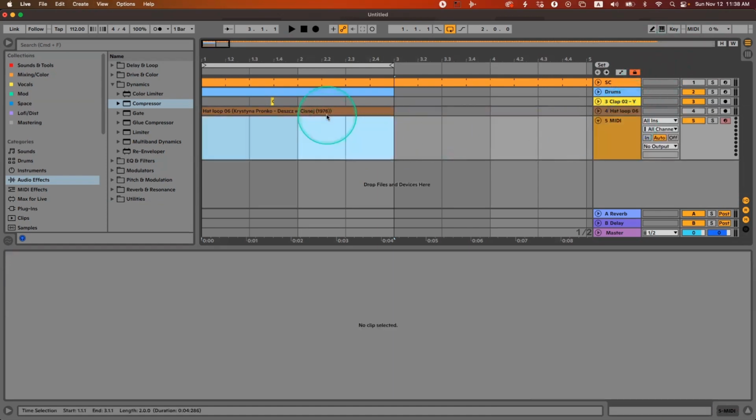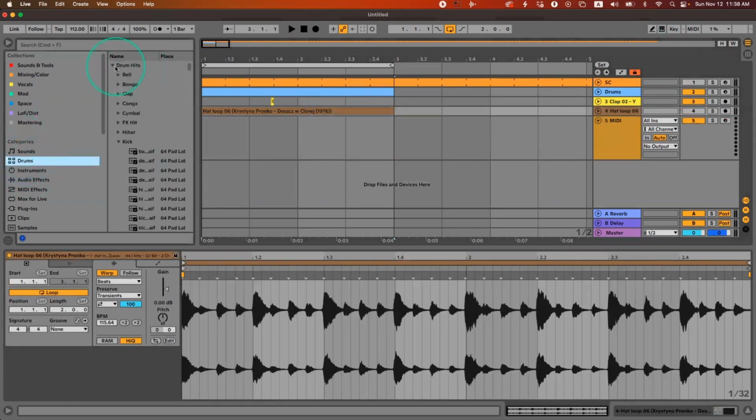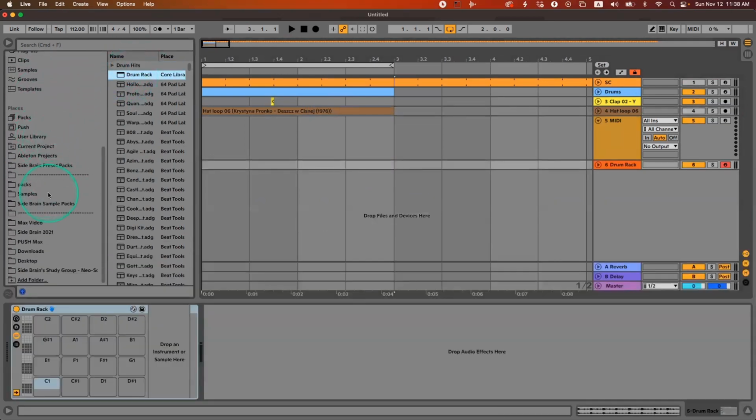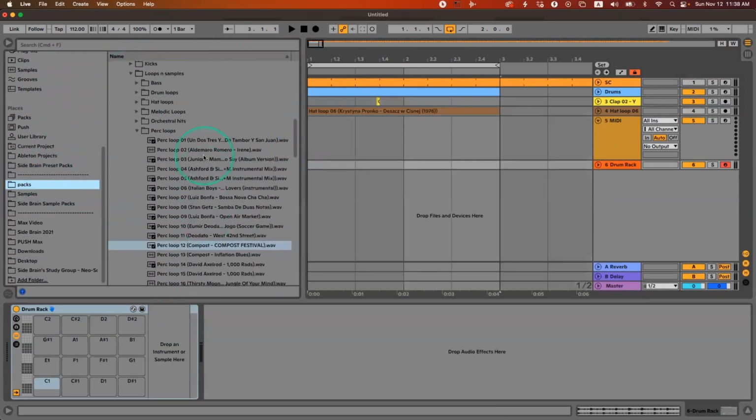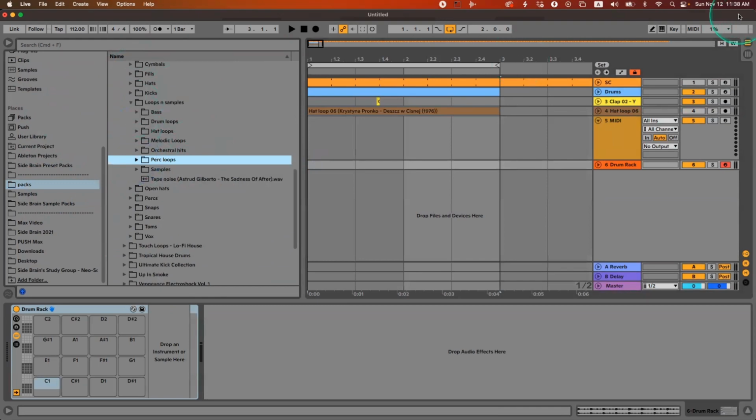But just to emulate what we have in this loop, I'm going to go right here and load the drum rack. And what you want to have accessible, and you will have, because I'm going to give you this sample pack. Lucy, mute yourself. I think there's some noise. Thank you.